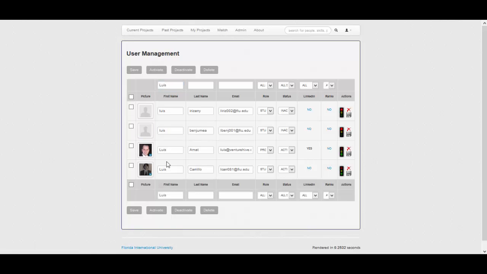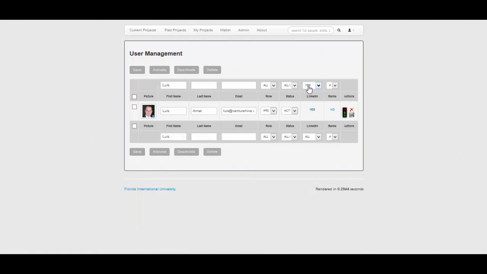The page will show student initial tasks on the columns LinkedIn and Ranks. When tasks still need completion, the page will display No. Hovering over the No word will display what the user is missing so the professor knows what the user needs to do.